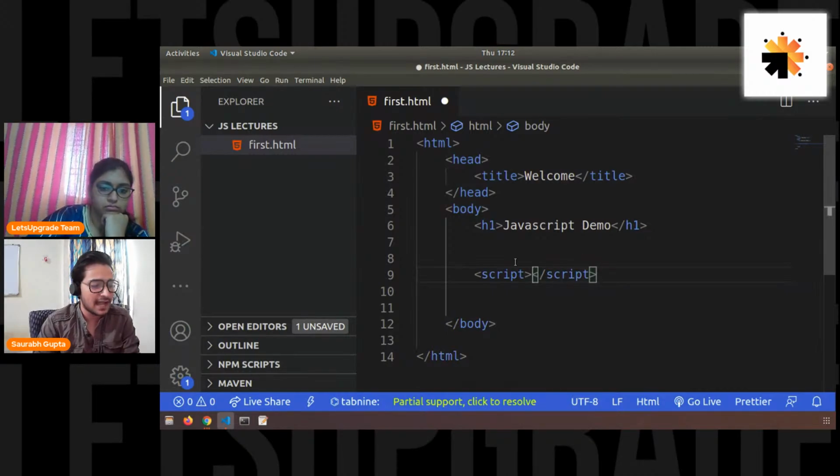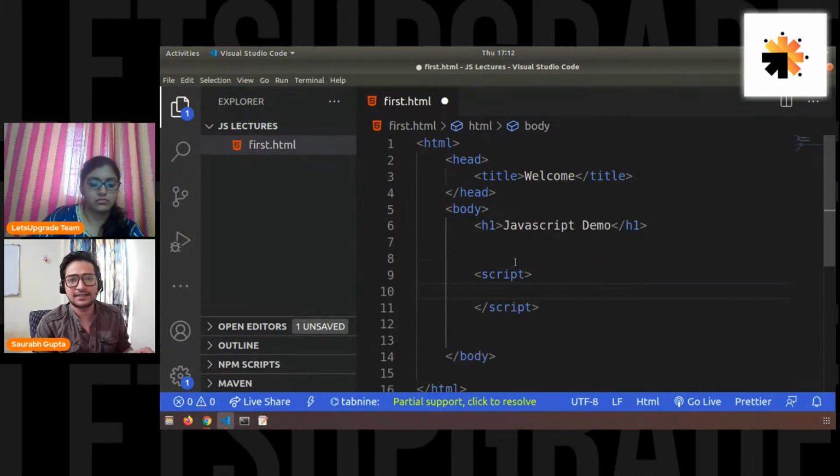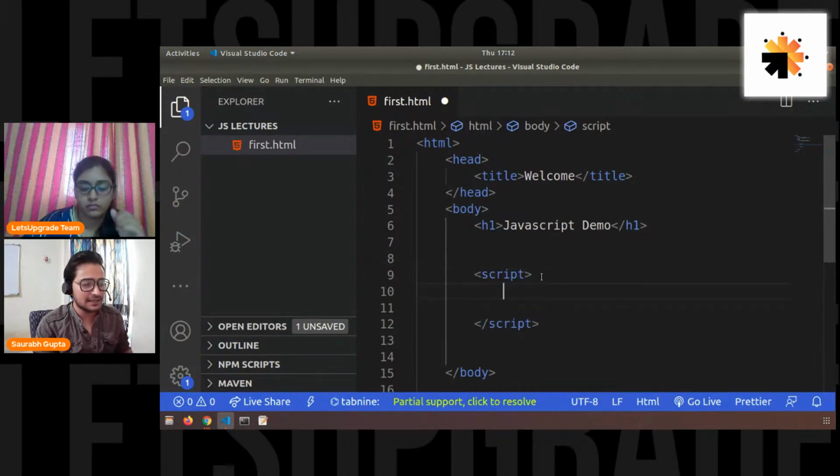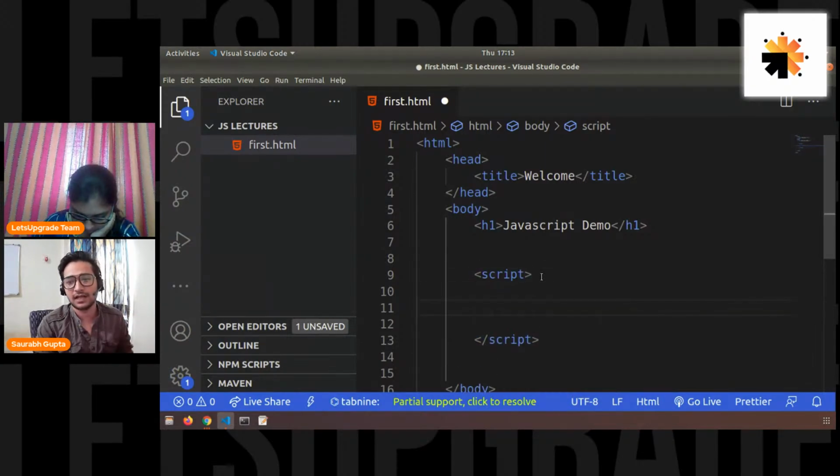By writing this tag, you specify that in between this tag, I'm going to write JavaScript. This is the start of the script and this is the end of the script. So this is a script tag, and between this script tag, you can only write JavaScript. This is where you start writing JavaScript. Are we clear, everyone? This is the place where you'll write your JavaScript, and always try to write the script tag and your JavaScript at the end of the body.